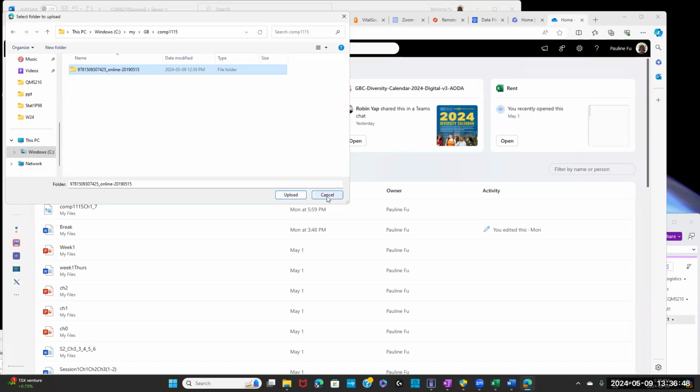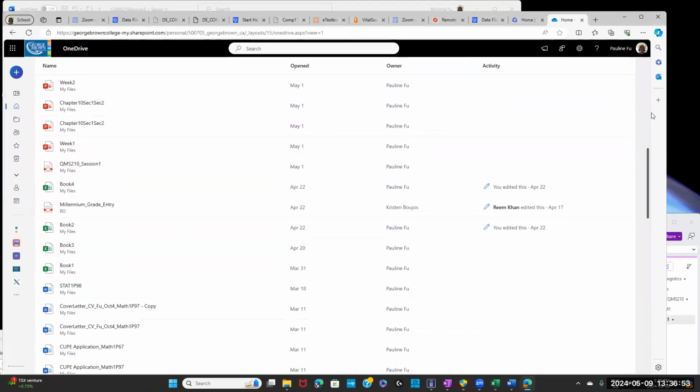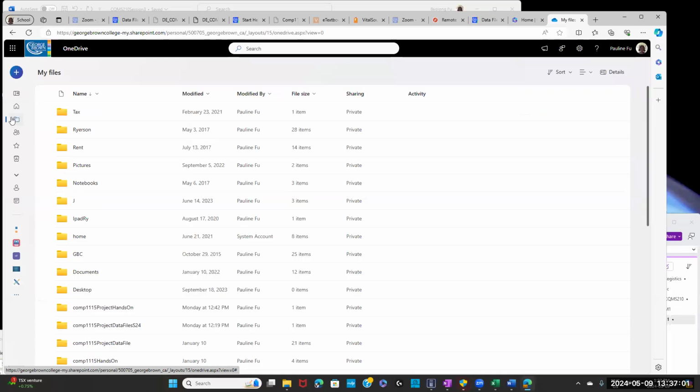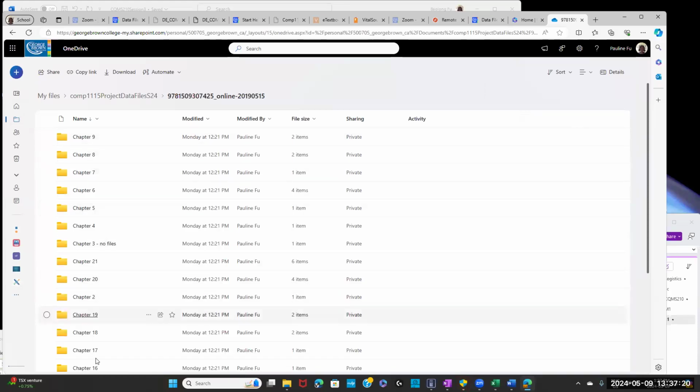I already have OneDrive George Brown and I already uploaded. I will show you where. If I click the folder, these are all my files on OneDrive George Brown. I renamed the folder so that it says Comp1115 project data files. Anyway, after you upload the folder, you would see all the chapters on OneDrive George Brown.